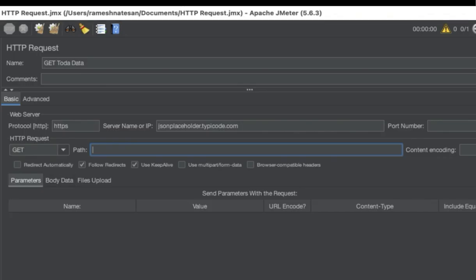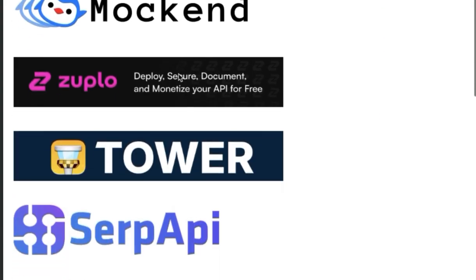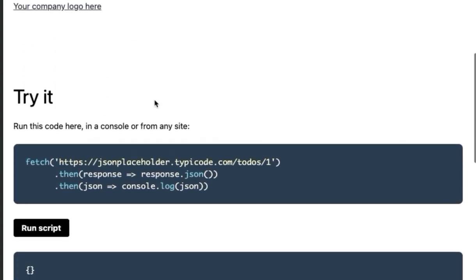In the path field, you need to enter /todos/1. What JMeter will do is concatenate this path. It will attach it to the end of the domain and send the final request as jsonplaceholder.typicode.com/todos/1. We can go to this example site and see how it actually works.